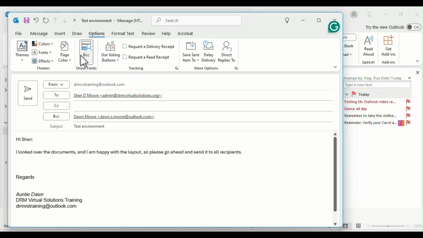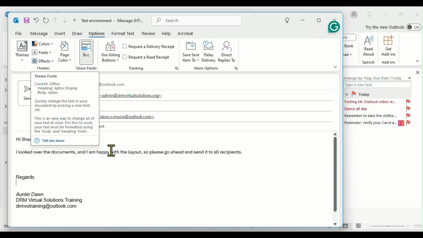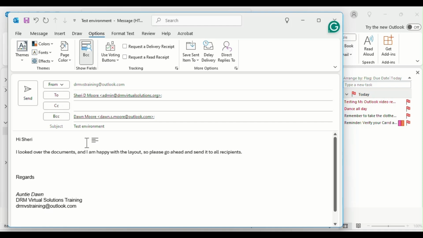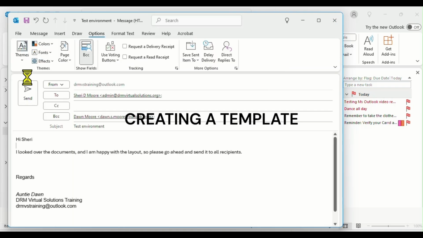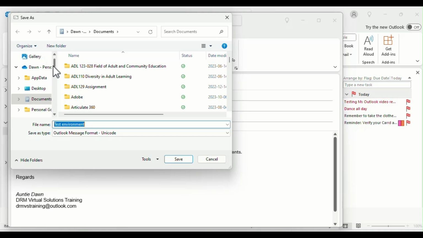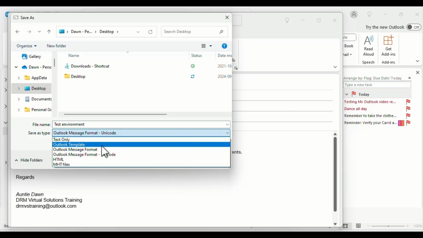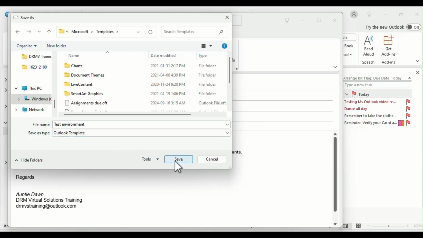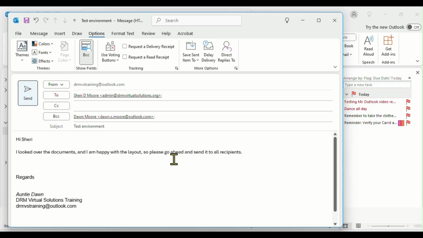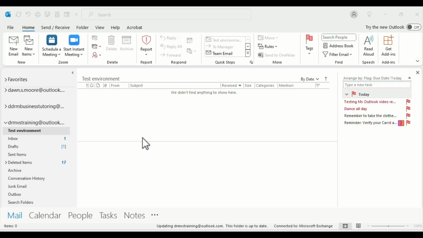Now, you want to send this to Sherry every time she reviews. So what we do is complete this by creating a template. Go to File, Save As, and in this case, I'm just going to put it on the desktop and call this test environment, but I'm going to save it as an Outlook template and say save. Now I'm going to close.